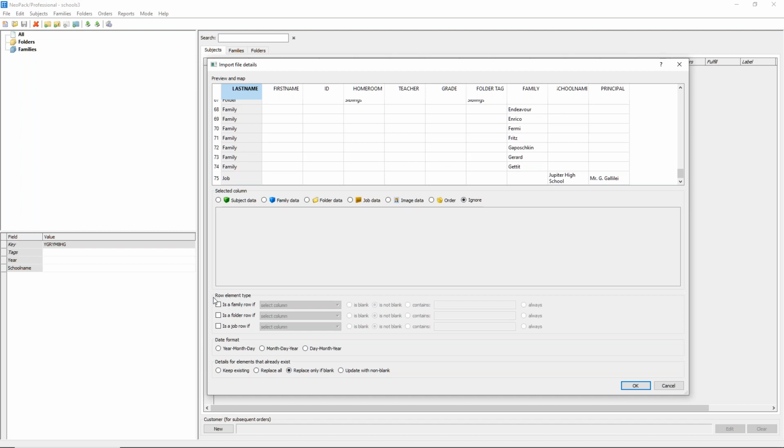You can come down the bottom here. You're not going to be in here often, but it's there and it's powerful for people who want to use it. You can say a row is a family if a certain column, family for example, is not empty, or it contains whatever information, or is blank, or always. And same with folder. You can tell it a row is folder information if a certain field is not blank or contains information. A bit more advanced here, and we will probably go into this in more detail at the training seminar rather than get bogged down in a webinar.